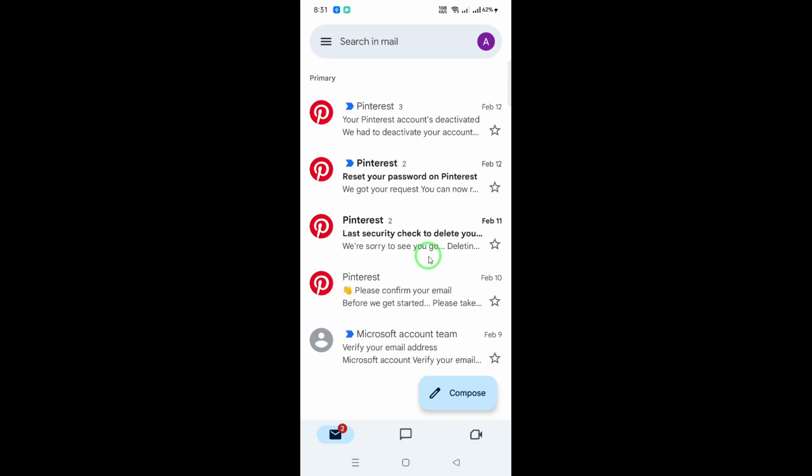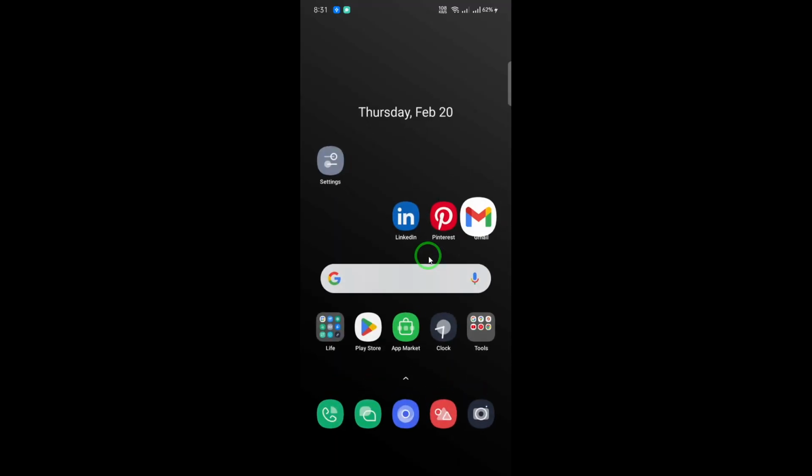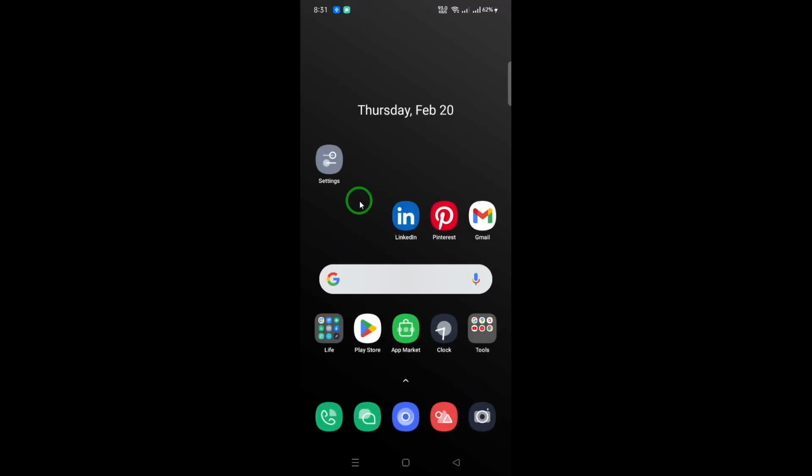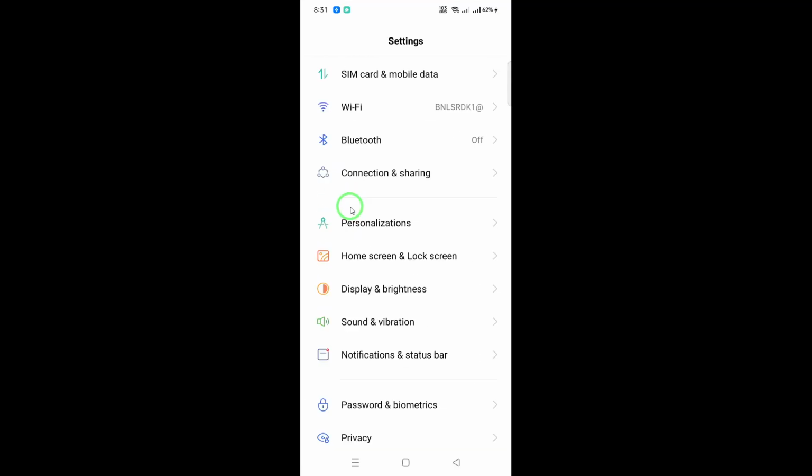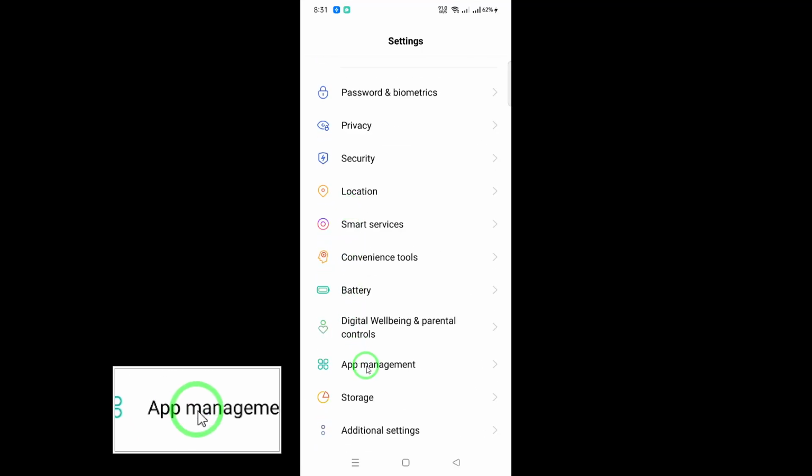Still seeing black? Okay, let's try clearing the app's cache. This helps remove any temporary files that might be causing the problem. To do this on Android, go to your device's settings, then find the Apps section. Look for Gmail in the list of apps.